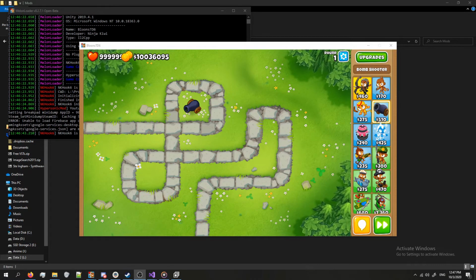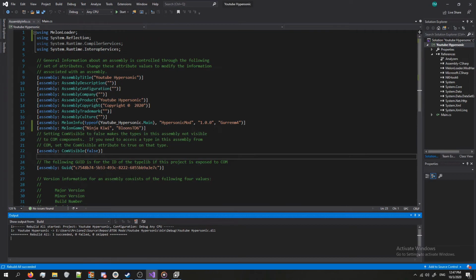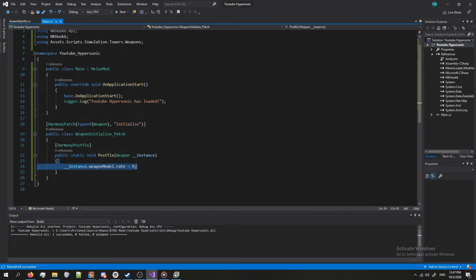Awesome, but that is the Hypersonic mod for BTD6. It was super easy. It did have some setup involved, but once we got the setup out of the way, we were able to make it hypersonic in as little as this one line of code. We're gonna do one more thing to make our lives easier from now on. And if you guys stuck around for this long in the tutorial, it's gonna benefit you a lot because we're gonna make it so we never have to do that setup again.